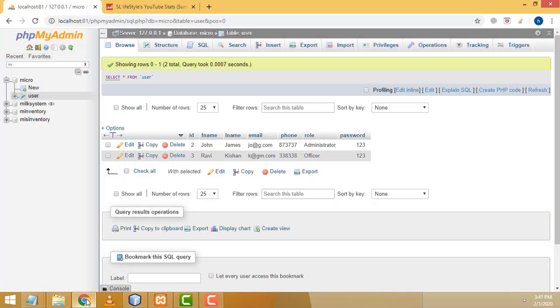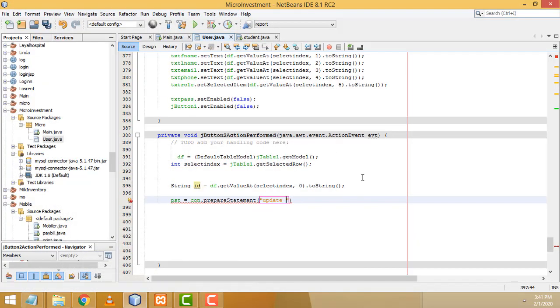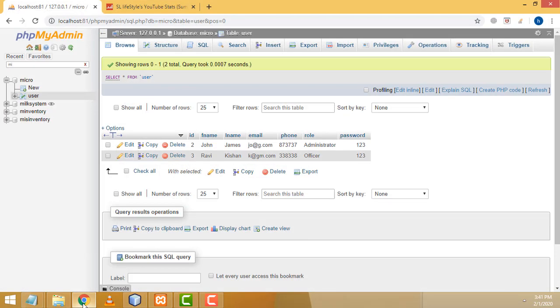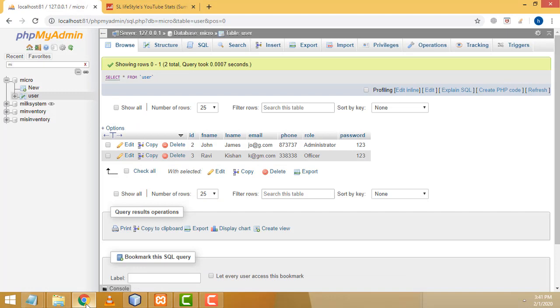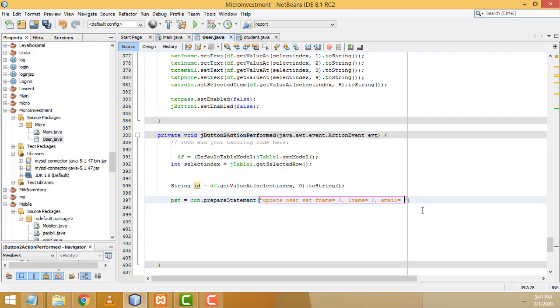Which table are you going to update? The user table: update user set first column fname equal question mark, after that lname equal question mark, comma, email equal question mark, comma, phone number equal question mark, comma, role equal question mark, right, where id equal question mark, right. This is how we have to update the record.